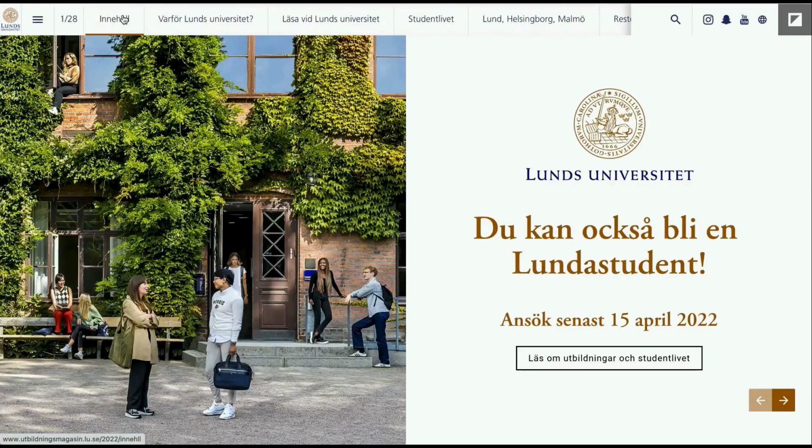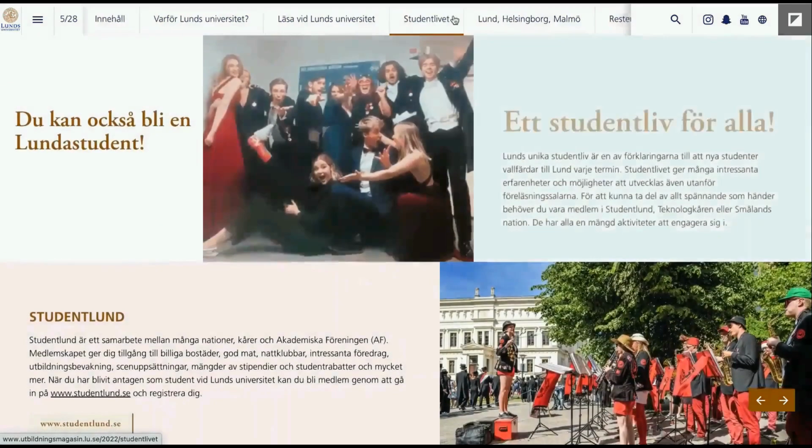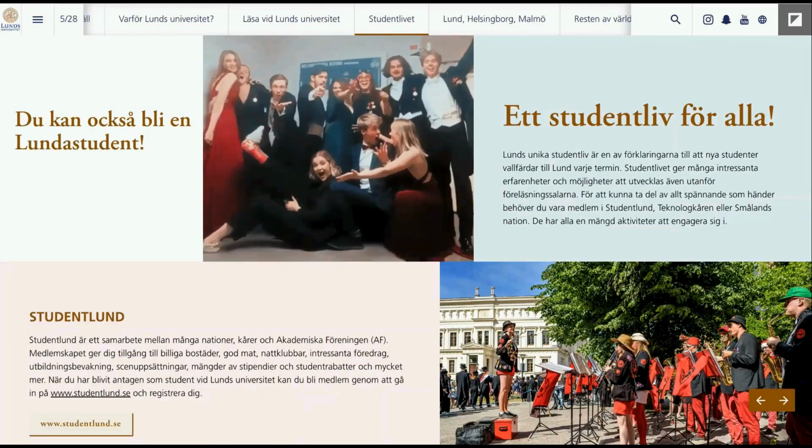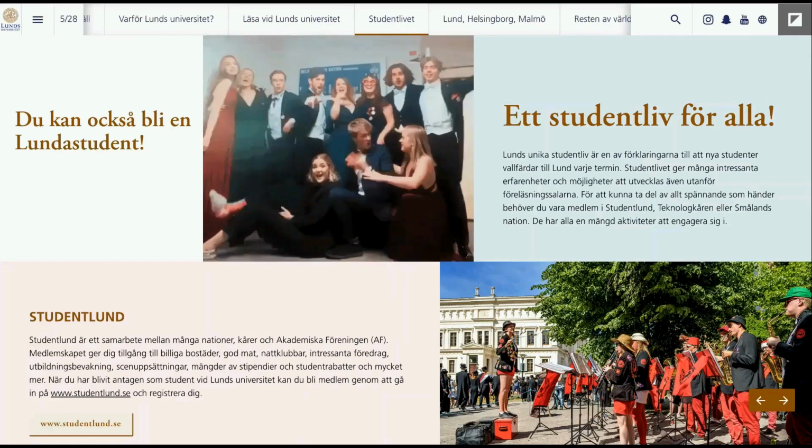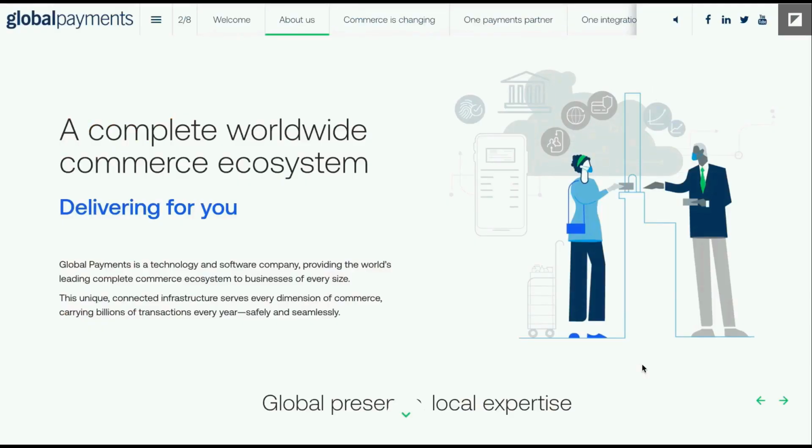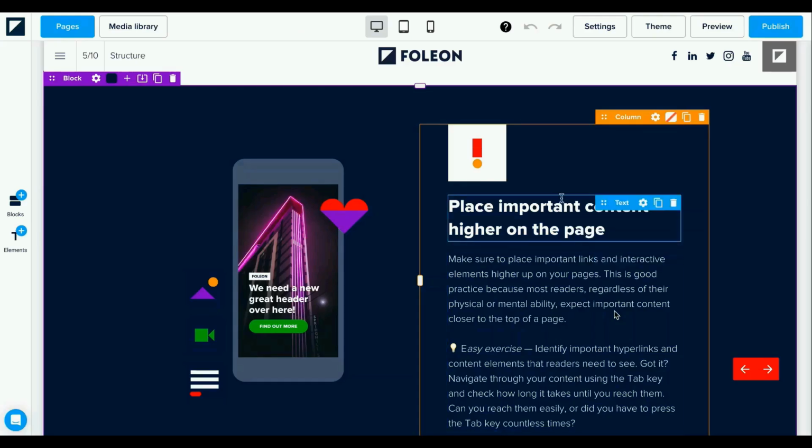Two examples of GIFs. This one is another university, and they have a GIF on their page about student life. This is an energizing and enthusiastic GIF. Quite easy to make in a tool like GIPHY. And this is a very subtle one, and you have to pay attention to see it, but it does add some life to the page.